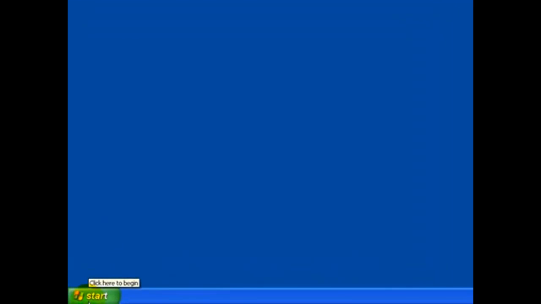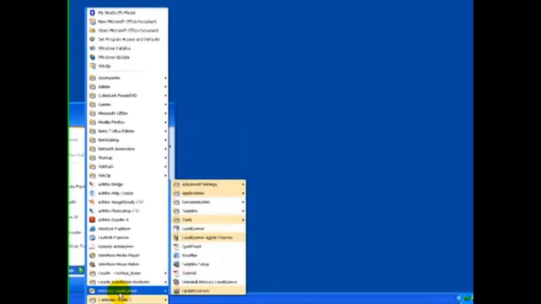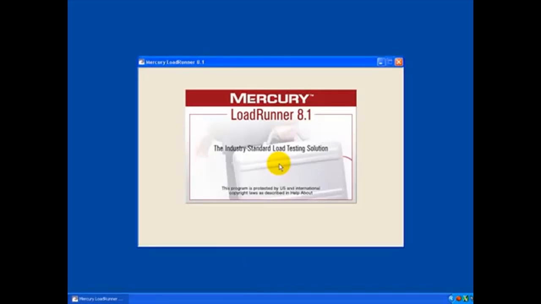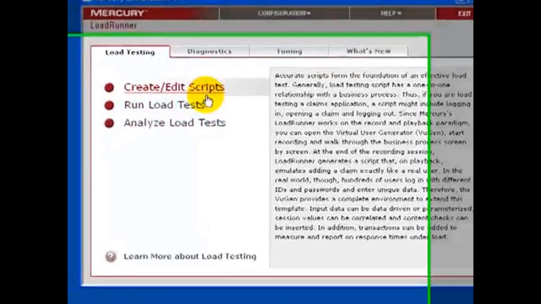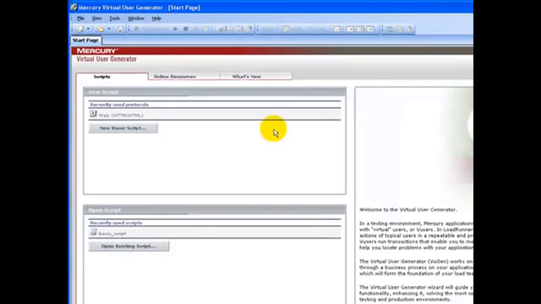To start LoadRunner, choose Start, All Programs, Mercury LoadRunner, click LoadRunner. In the launcher window, click Create and Edit Scripts to launch VuGen. Under the Scripts tab, you see two options: to create a new virtual user script or to open an existing virtual user script. Click New User Script.